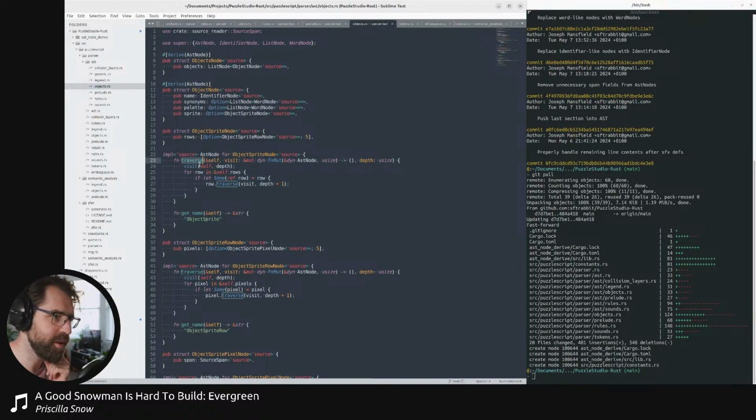One would be traverse, which would visit the node itself and then visit all of its child nodes. And then it would have an extra function called getName, which would just return a string, which is basically always the name of the class, but with node removed. And that was annoying.